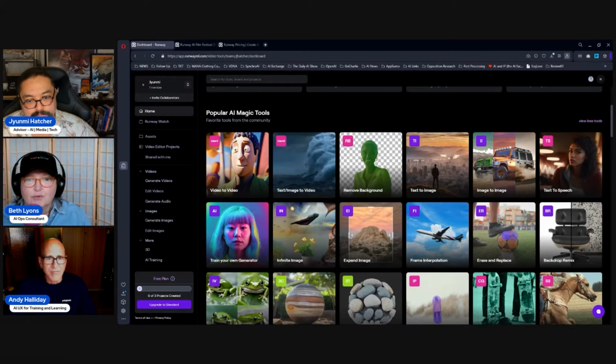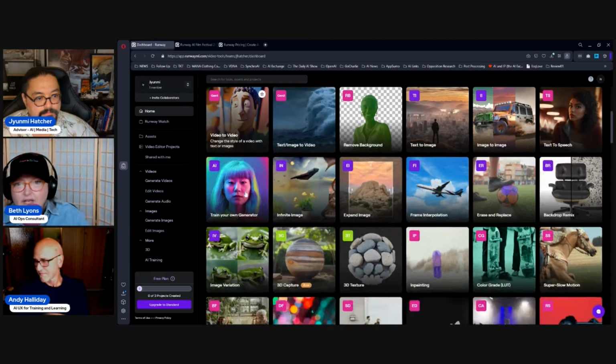I was just going to say, so we're talking about the other tools. Jyunmi, can you pull up the thing again, and let's just talk about what we're seeing, if you are listening to this: a grid of things like video to video and text to video, which we know exist. Remove background, text to image, image to image. So you can change the style of the image. If you got a photo, you can make it hand drawn, that kind of stuff. Text to speech. You can train your own thing.